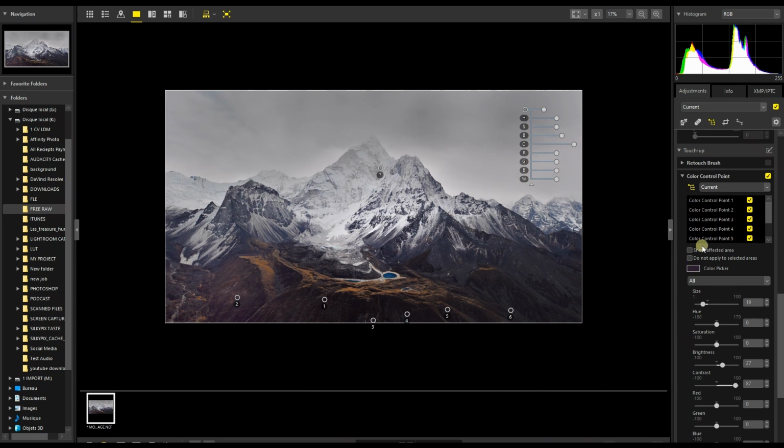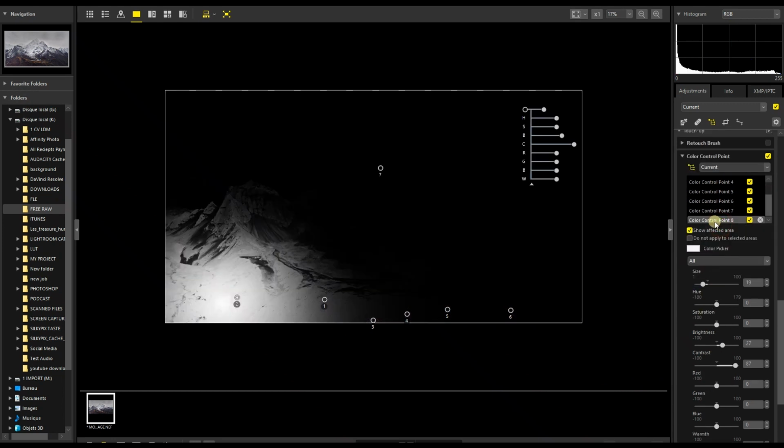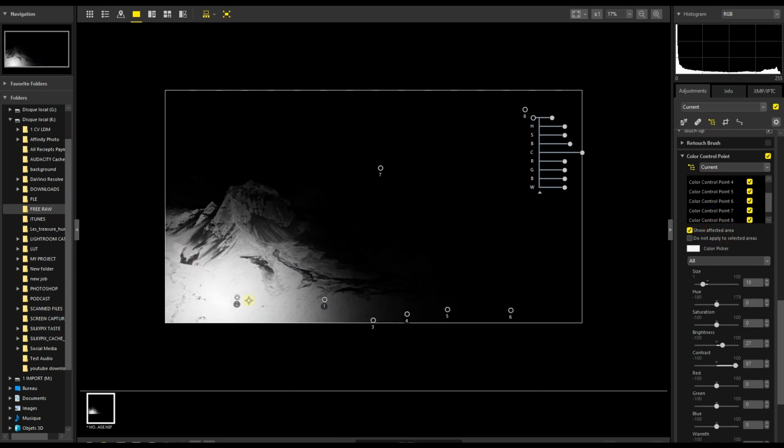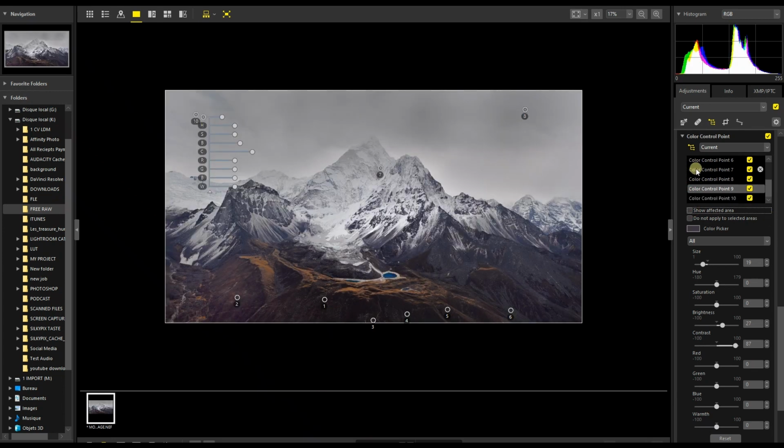Now I'm going to duplicate that control point. First of all, I'm going to make sure they're showing, and then duplicate and bring it over to the other side. Much better. Now let's turn it off. Now that looks pretty awesome.